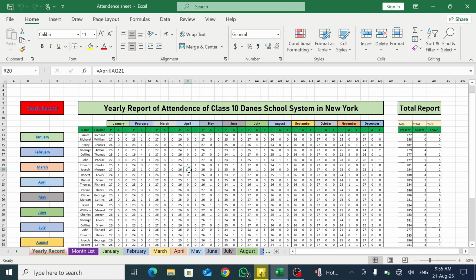Here we have the final look of our yearly record, with all steps successfully completed. Here we have the complete yearly record for the student James, which includes the total number of present, absent, and leave days. The yearly record automatically integrates all monthly attendance data. Updates within any monthly sheet are reflected.